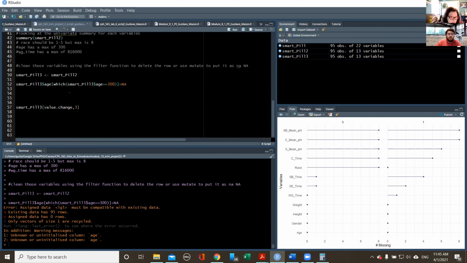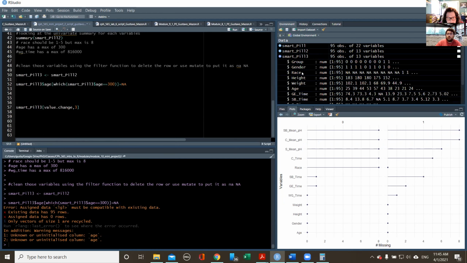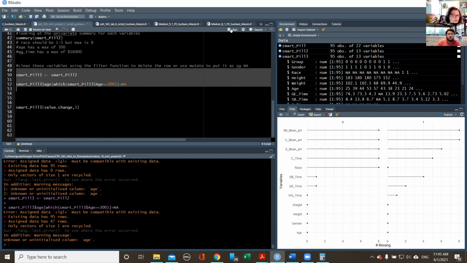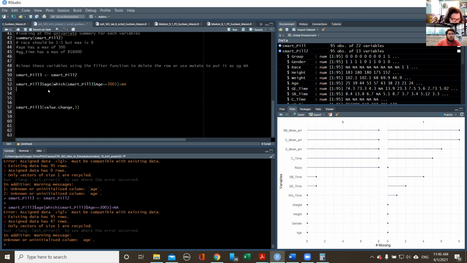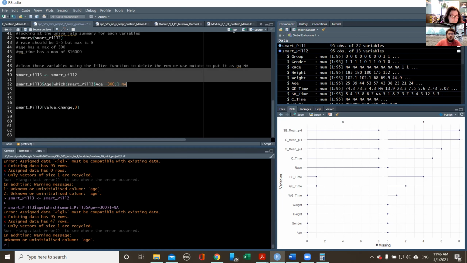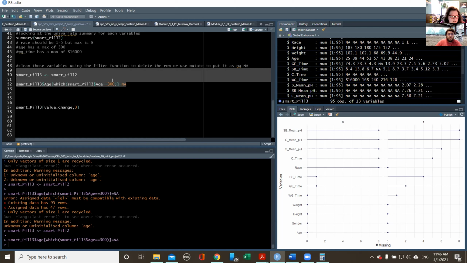But it got mad at your stuff. Is H capitalized in the data set? Maybe. Yeah, try capitalizing age. Oh, sorry, there's one more age you have to do. There's an age at the beginning. So now let's check Smart Pill 3 and make sure that changed correctly.